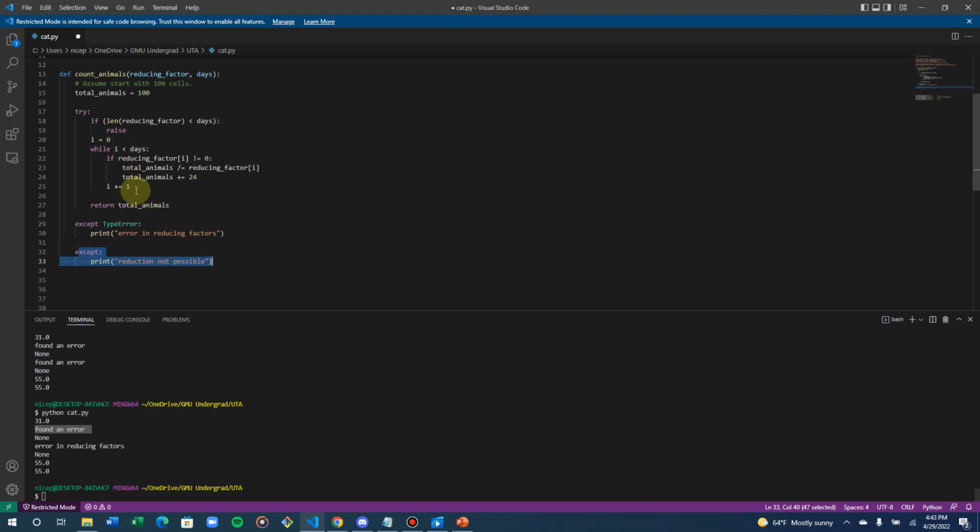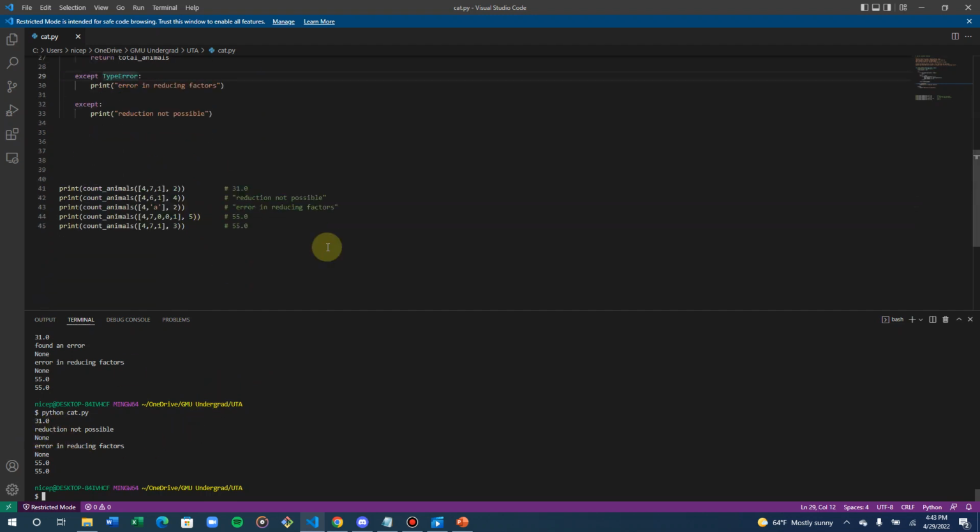And now you can only do this because we were told that these are the two things we need to look out for. It's kind of taboo to do this in actual practice, but let's go ahead and run this and see what happens. So you can see we have gotten the expected output where you have 31, you have reduction not possible, then you have error in reducing factors, and then you have 55 and 55.